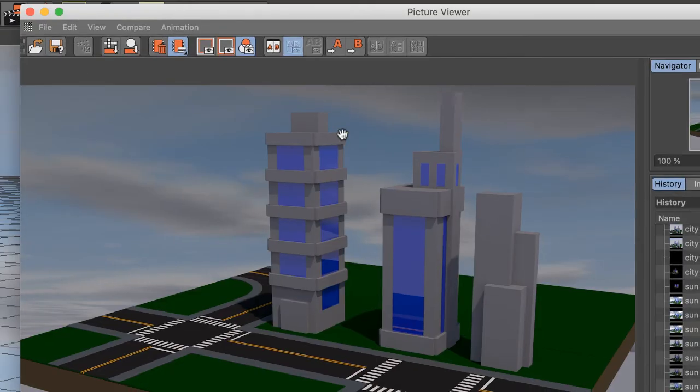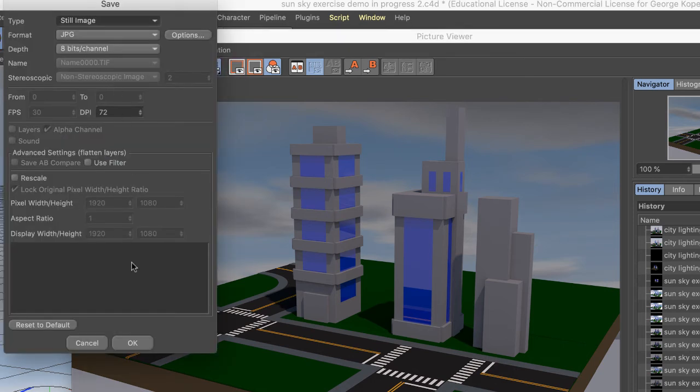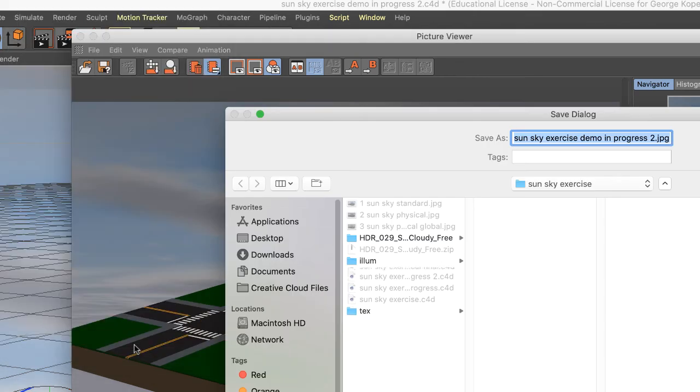Okay, I'm back. So this is the render. You'll go File, Save As, and JPEG is good, 72 DPI is good. You should have the same render settings. It should be at HD, high definition aspect ratio. Click OK, and we're back here in our same thing.